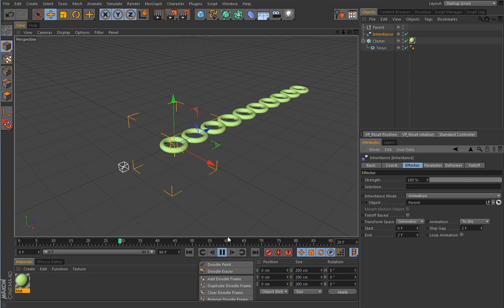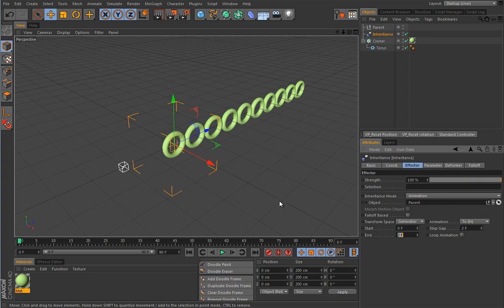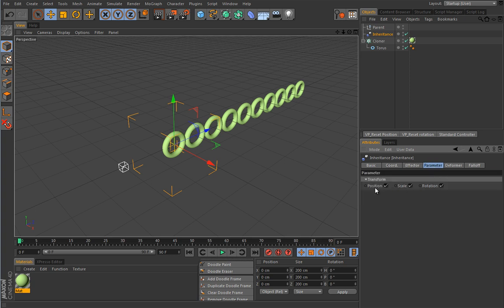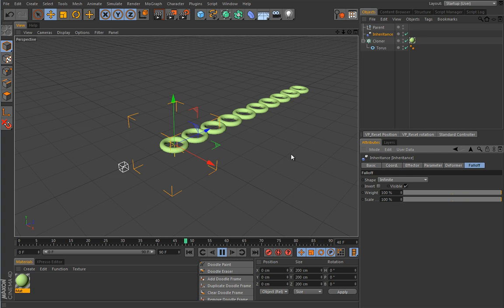And this inheritance effector is absolutely great and can create spectacular results. Of course, it also offers all standard things that you can expect from the effector, and you can see you can affect position, scale, or rotation, so you can maybe turn off something. You have a deformation option and a good old falloff, so lots of possibilities there.